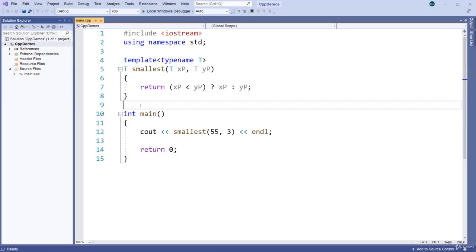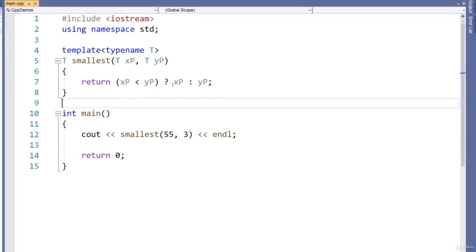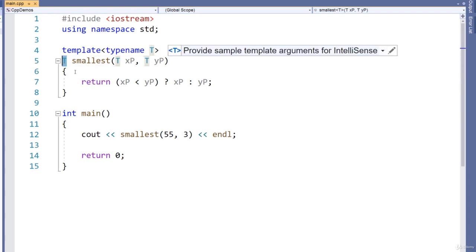A quick example of a function template: the function is going to return the smallest of the two values. We do the template keyword, the typename keyword between angle brackets, and the type parameter is going to be T for this example. Now notice, in the previous example we returned void. The previous print function template returned void, and this is going to return T. The function name is smallest, and I have two formal parameters, xp, which is also going to be of that same type, and yp, which is also of that same type.